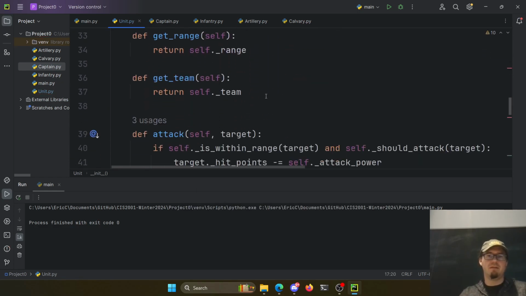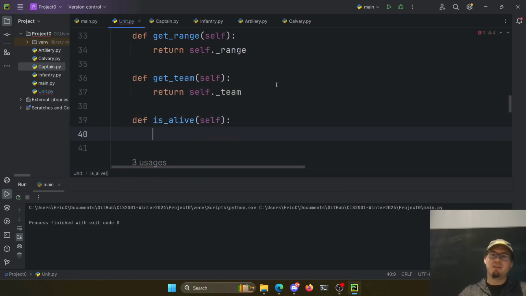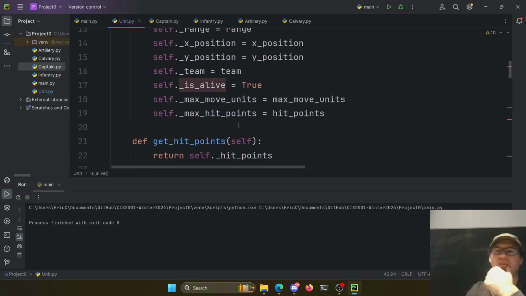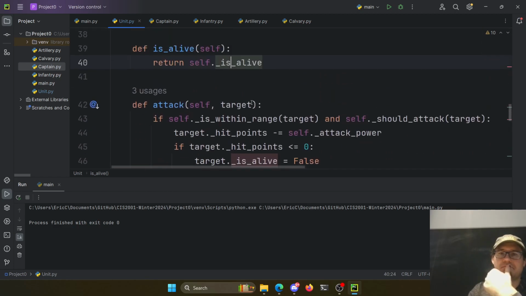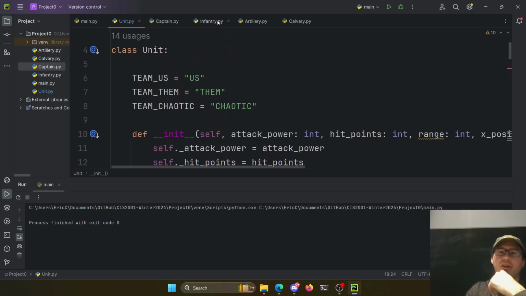and then is_alive. Now, for booleans, usually they're not gets. It's just a wording thing. Return is_alive, because it's funny to say get is alive. I don't know. This is just a true or false. Yeah, we could get the max move units too if we wanted. Depends on what we wanted to add in here.